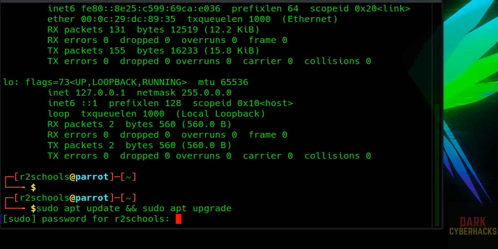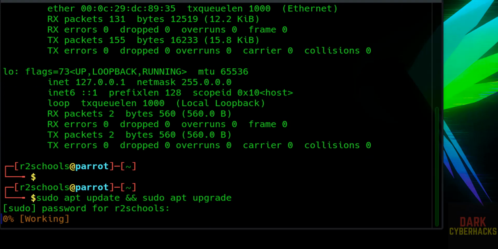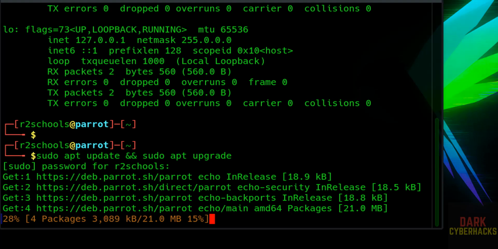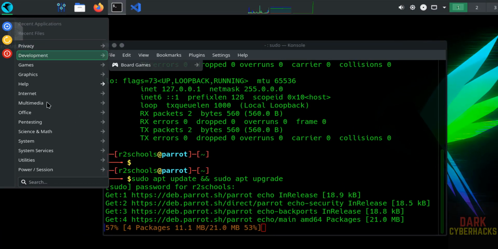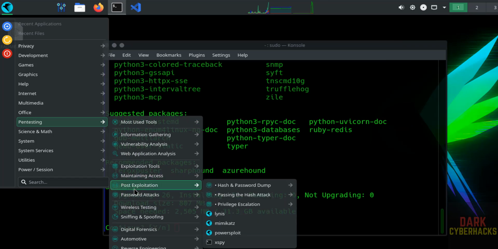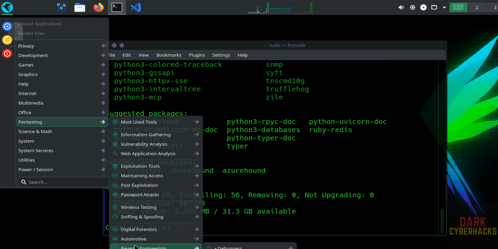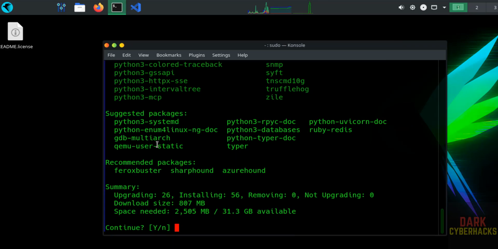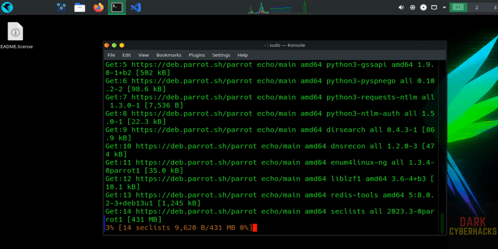Hit enter. Provide the password of the sudo user. Hit enter. Okay. Now go to application menu. Go to pen testing. See, here we have different sections. In each section we have different applications. Okay. See, it is going to upgrade 26 packages and installing 56 packages, and this is the download size. Type Y for confirmation and hit enter. Okay, this will take time.